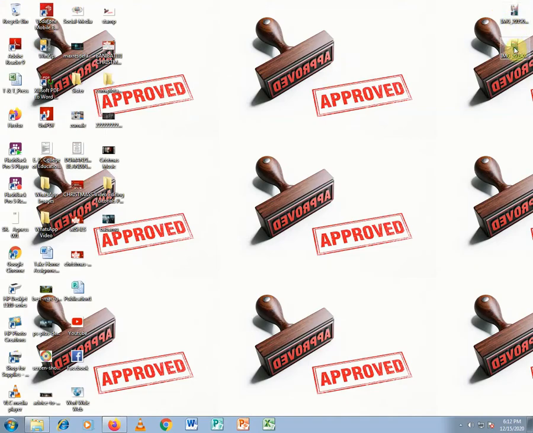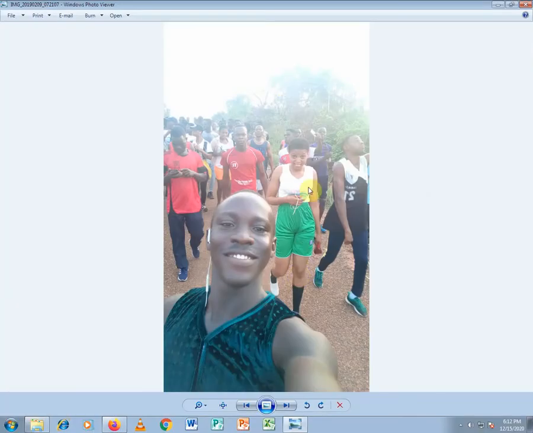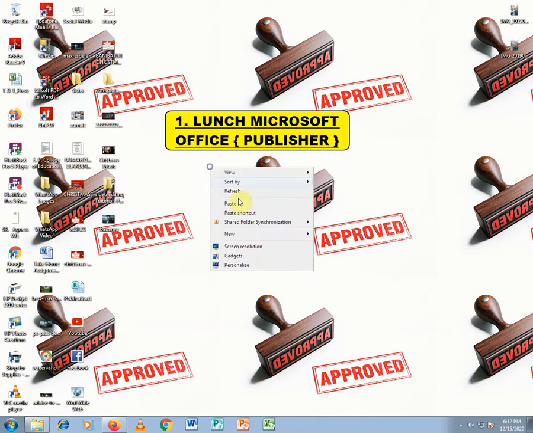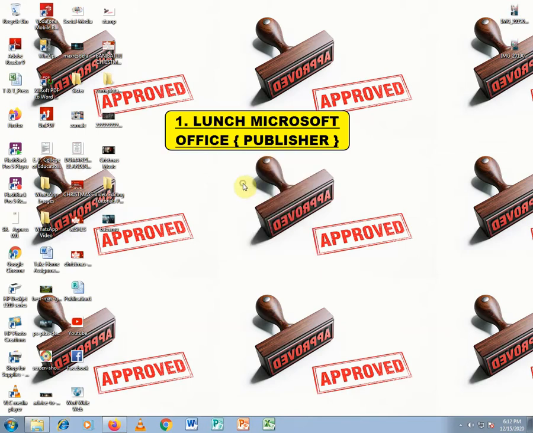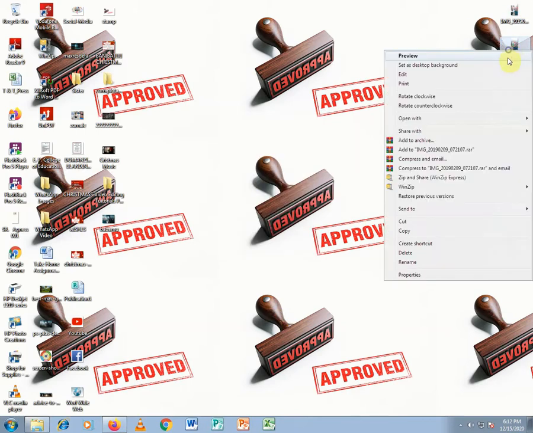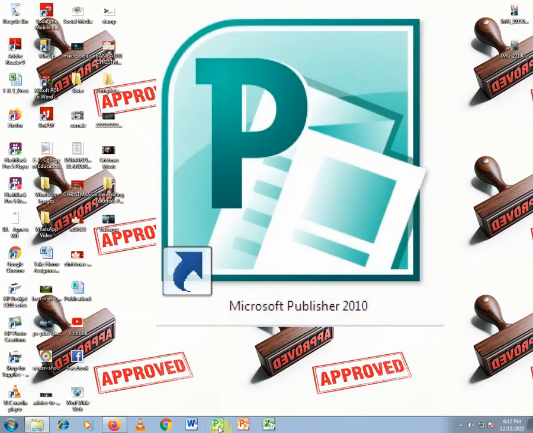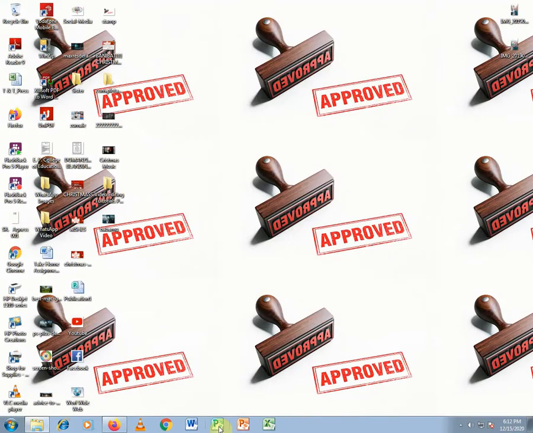Like I said, we are going to use this picture for this tutorial, and to do this you only need Microsoft Office. Use just Microsoft Office to do this editing, to take the background off this picture, how to clear these backgrounds using Microsoft Office. Open Microsoft Publisher, any version, either 2010, 2007, any.